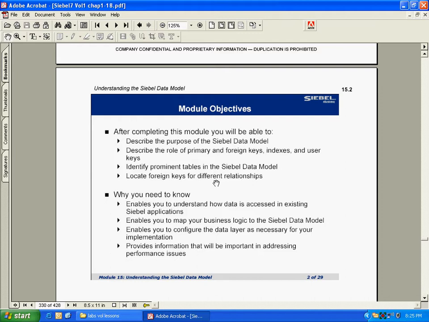Yeah. Identify prominent tables in the Siebel data model. We'll identify all the major tables. For example, we have all the major entities. Can you name a few entities, Hafiz? What are the main entities? Accounts, contacts, and service requests. Perfect. So we will see in which table these service requests are stored. Somewhere it has to be stored, like in an Excel sheet. A table is really nothing but an Excel sheet.